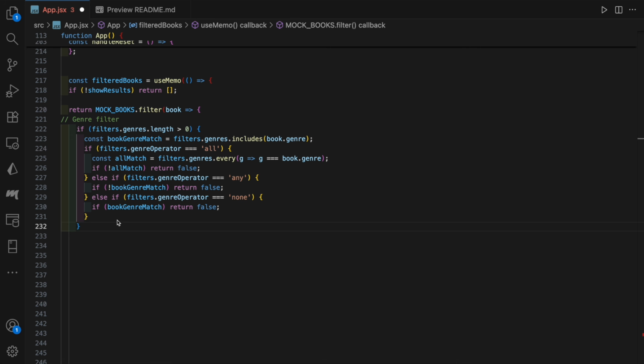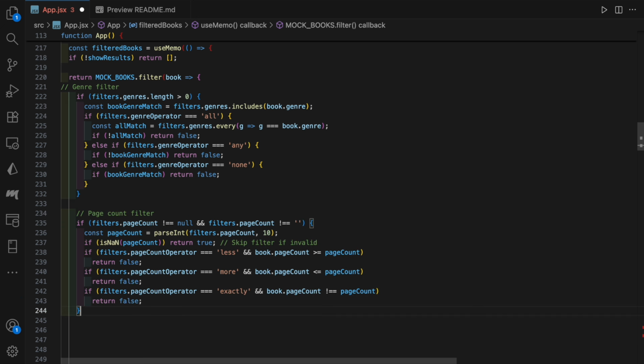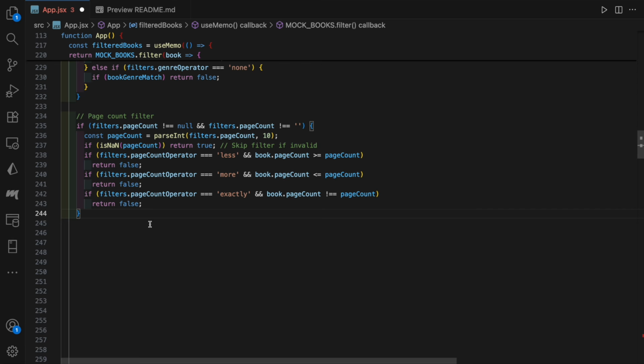Next, we will use very similar logic for our page count filter. So here, if the page count filter is set, we will parse to an integer with validation. So we'll use isNaN here. And if it's invalid, we will skip this filter. And so that is giving us that graceful degradation to prevent any errors. So for less, we will exclude the book if it has greater than or equal to the specified pages. If more is selected, we will exclude the book if it has less than or equal to the specified pages. And if it's exactly, we will exclude the book if it doesn't have exactly that page count.